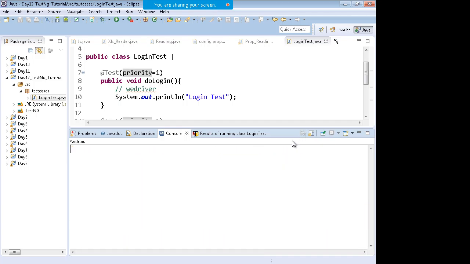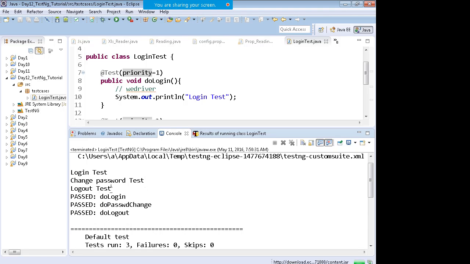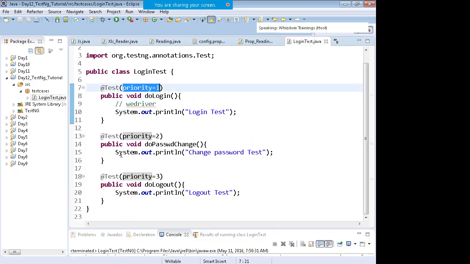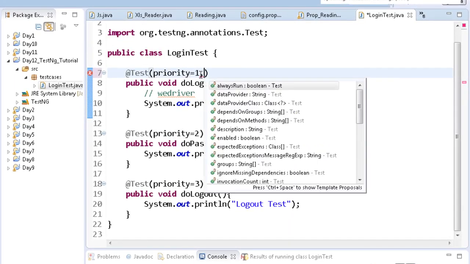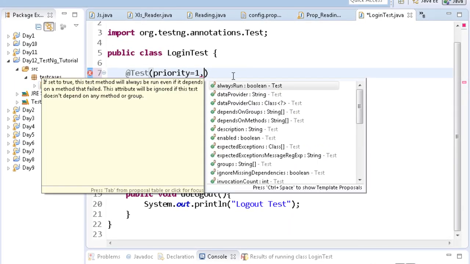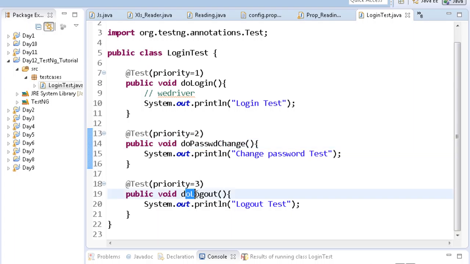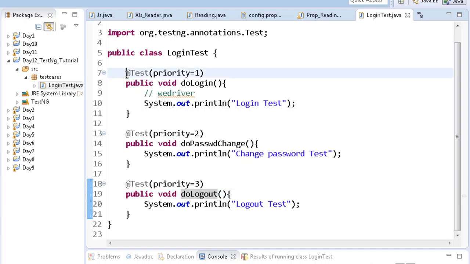Fine. So when I run this code, now if you look at the output, see that login test, change password and logout test. So it executes as per the priority. Fine. You can also do one thing. You can put dependency. For example, if the login test is failing, then what will happen to the other ones? Other ones should not be executed, right?